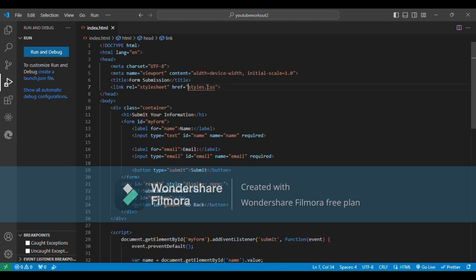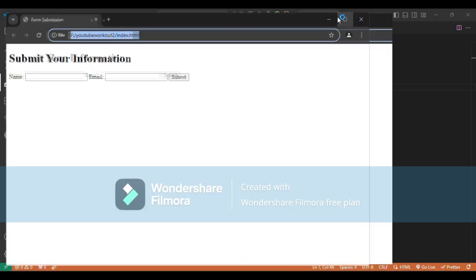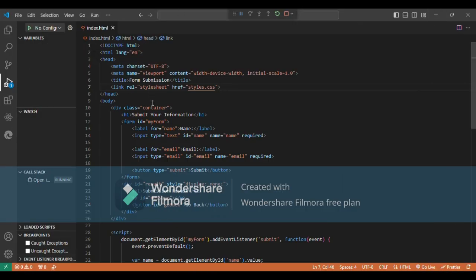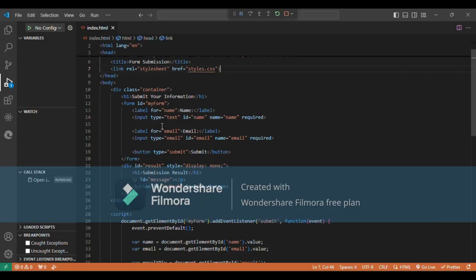Now I'm going to run this. Okay, I have run it. This is our page. You can see what has happened here. In my HTML code, in the body tag, I have the class container. Inside the container there is a heading, submit your information. Within it I have a form.